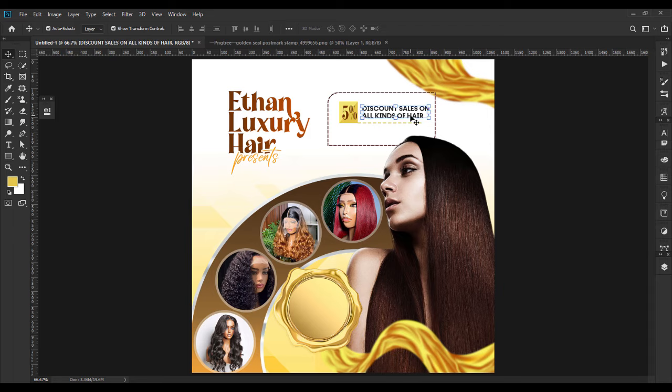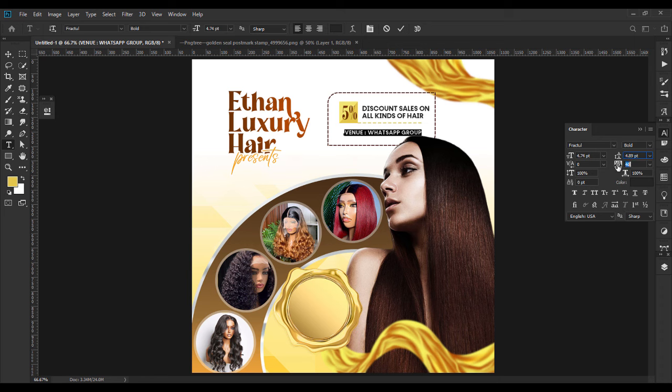So Ctrl J, copy this, and I add another information which is venue. Venue, WhatsApp group. So now reduce this a little. Make sure it's at the center, and I increase the tracking. So this is fine.